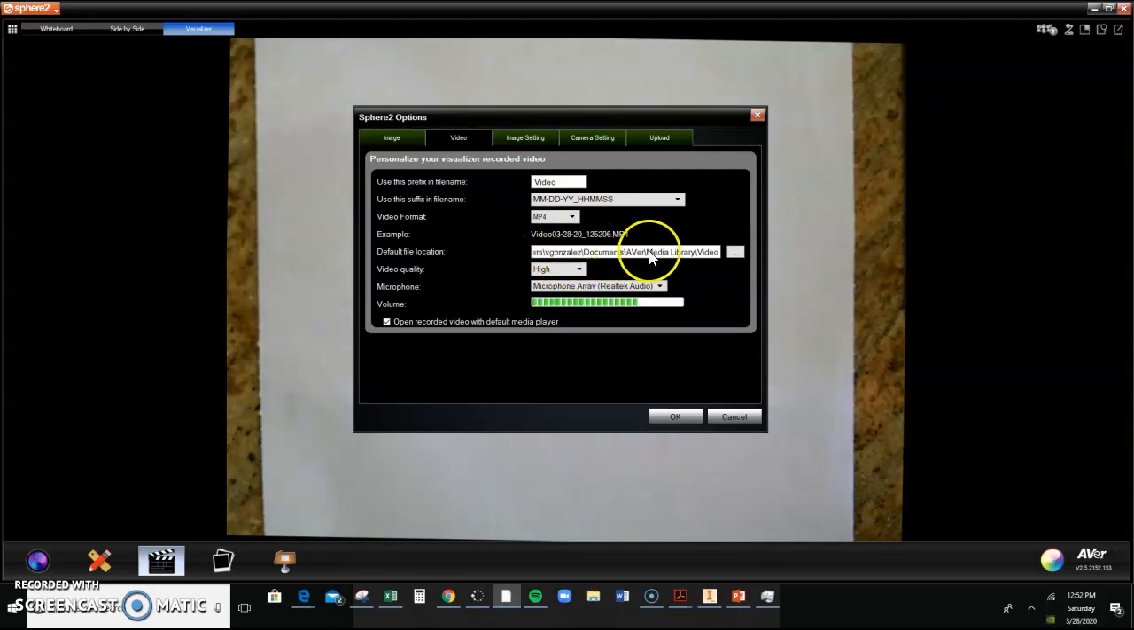Again, your default location, make sure you change that to where you want it to save your videos to, because otherwise I'm going to have to show you. I will show you where it saves them, because it took me forever to find them. Your video quality, I would probably change that to high.